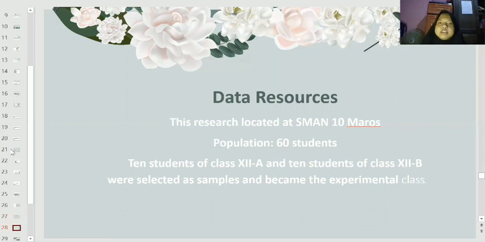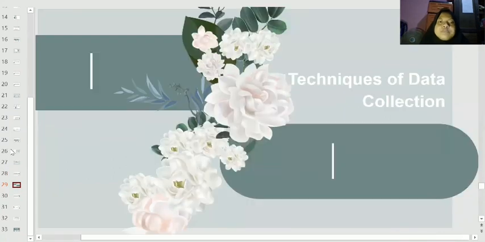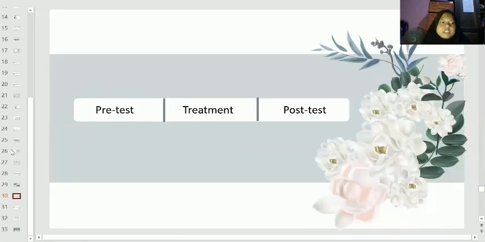Next is instrument of data research. The research instrument in this research is a speaking test. In this research, the researcher first gave a pretest before the students received treatment and post-test. In the treatment, students are given the audio-visual to be listened to. Next is techniques of data collection. In this, there are pre-test, treatment, and post-test.